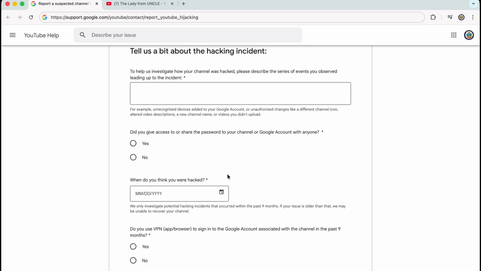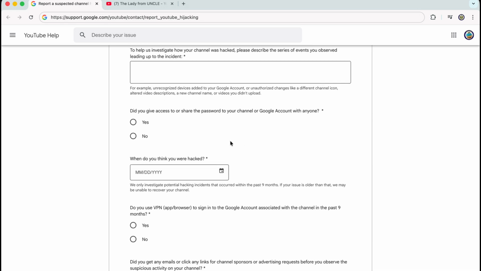And then obviously you're going to be asked, did you give access to or share the password to your YouTube channel or Google account with anyone? It is really important that you understand that not all events that you perceive as hackings, because it's a third party taking control without your consent, are in fact real hackings. Because if you give somebody access to your Google account, you are giving them permission to act as you, and they are not a hacker. They are just somebody who you trusted not to do what they did do.